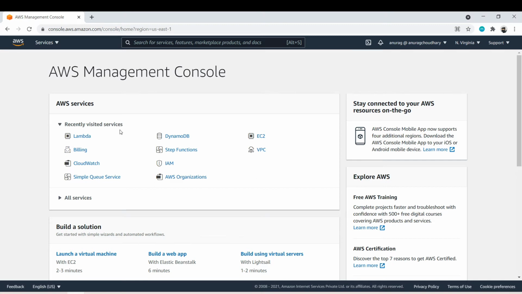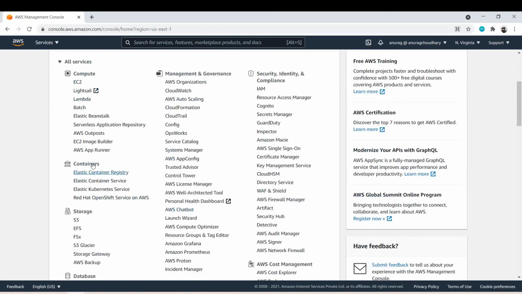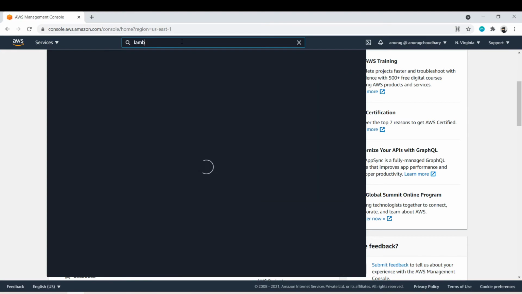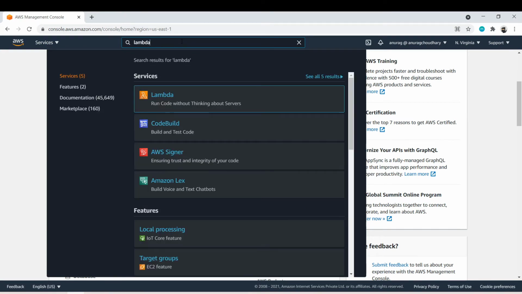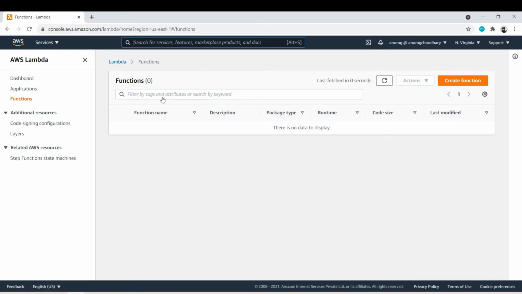To go to the Lambda dashboard, you may go through the recently visited services. If you have recently visited Lambda, you will get the option here. If not, then if you click on the triangle next to all services, you will see right under Compute the option called Lambda. Or if you are too lazy and you don't want to do that also, you may start typing and you'll get Lambda. Anyways, we are going to land on the same dashboard.